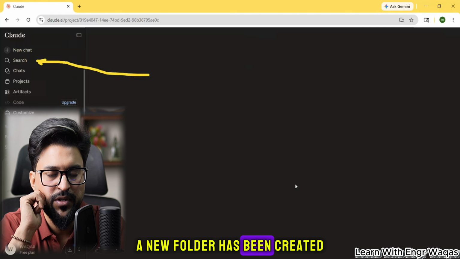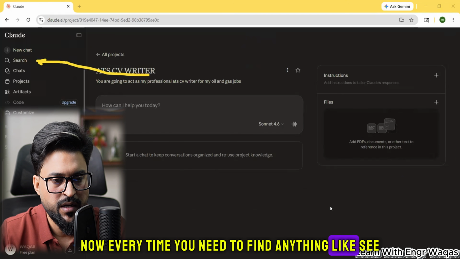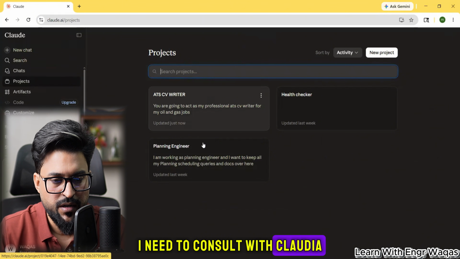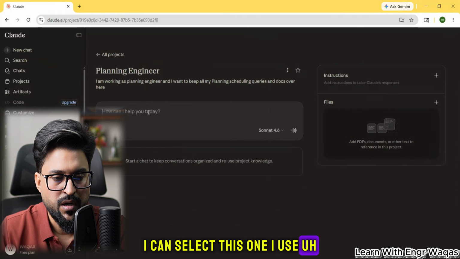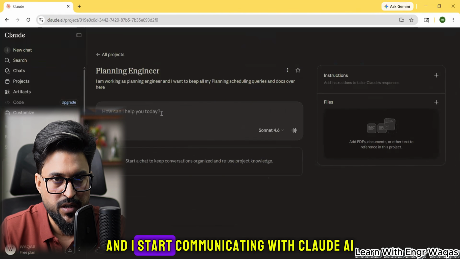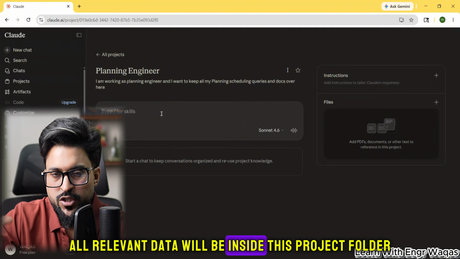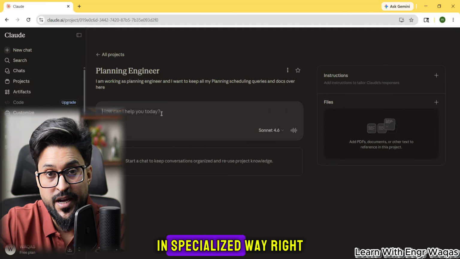A new folder has been created. Now, every time you need to find anything, like, see, I have to get into projects. I need to consult with Claude AI regarding project planning control. I can select this one. I use this project folder and I start communicating with Claude AI. Now, all this relevant data will be inside this project folder. And now I'm training Claude in a specific way, in a specialized way, right?